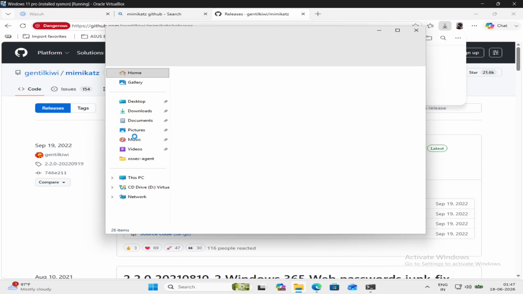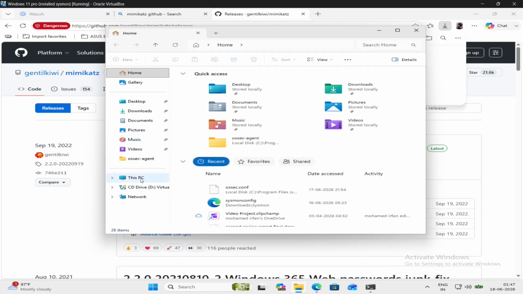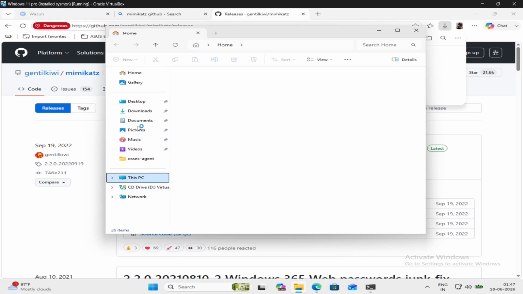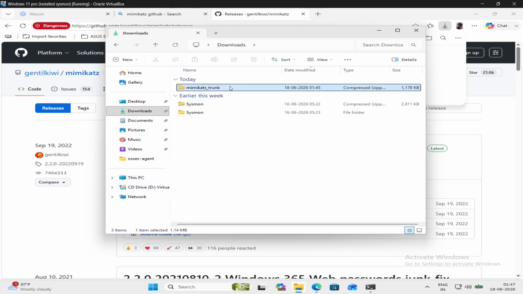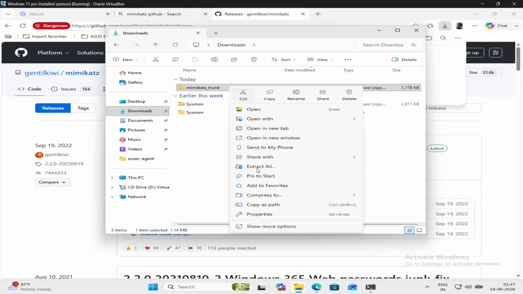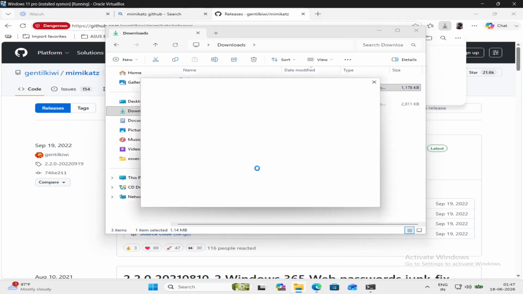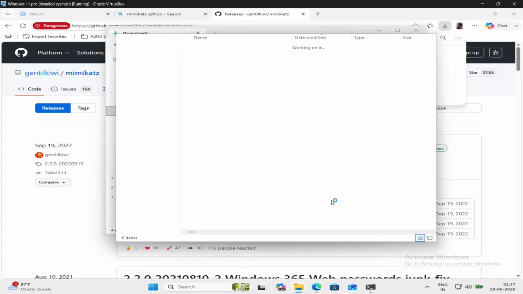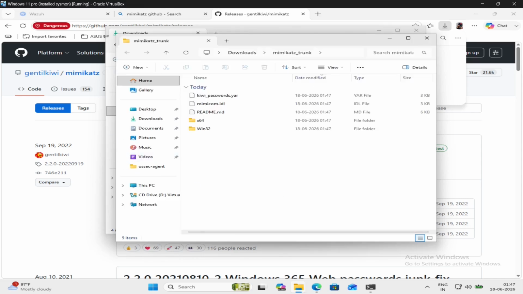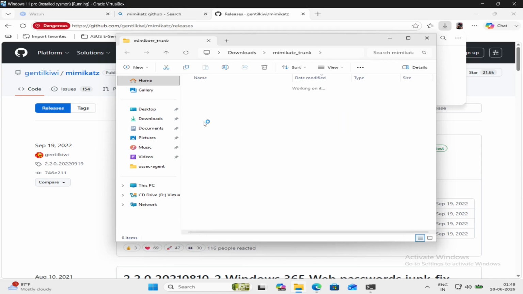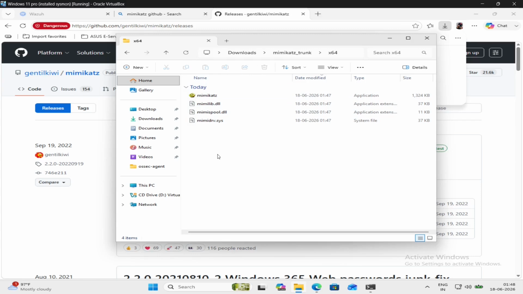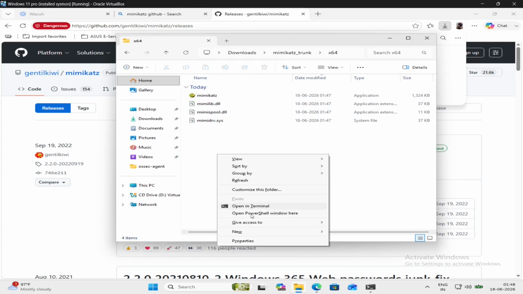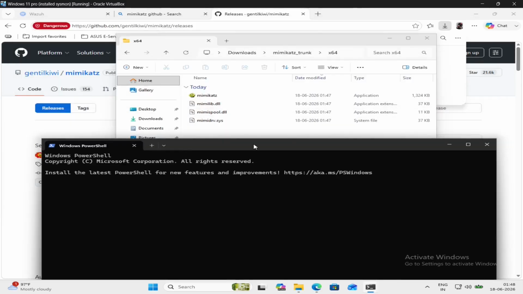extract it. Extract all, in that Downloads folder. And now we have it. Go to x64. Now, as you can see, we have successfully got the Mimikatz application, and right click and open PowerShell right in here.